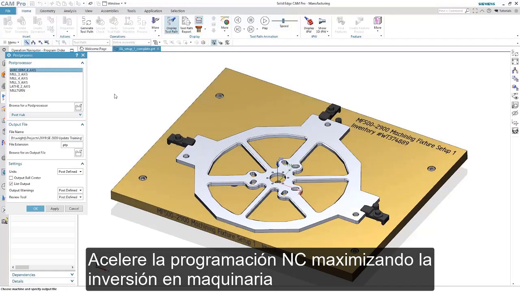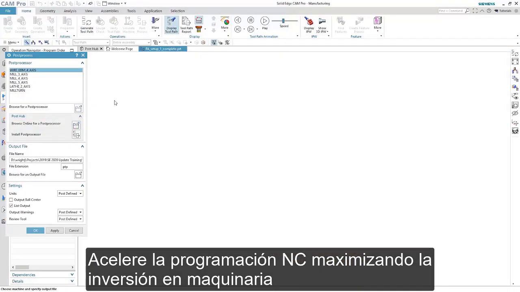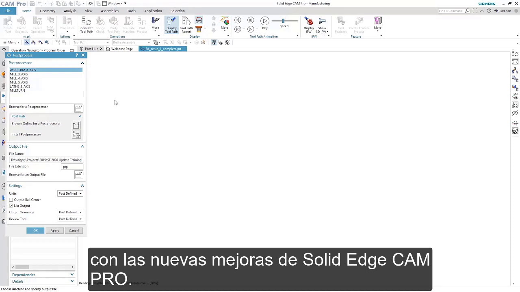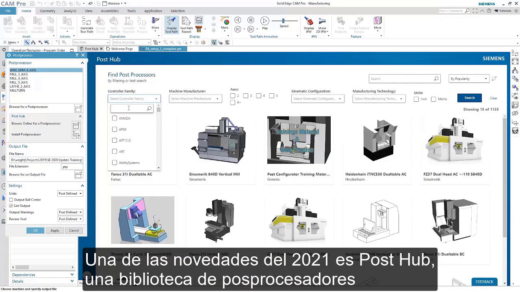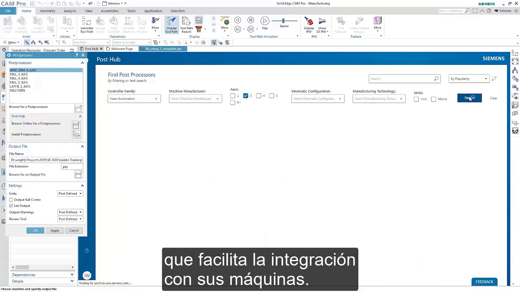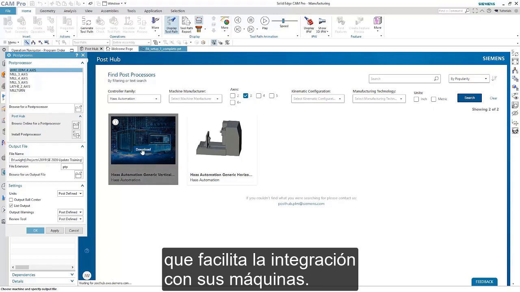Speed up NC programming, maximizing machine floor investments with new enhancements from Solid Edge CAM Pro. New in 2021 is PostHub, an online library of post-processors that makes integration with your machinery quick and easy.